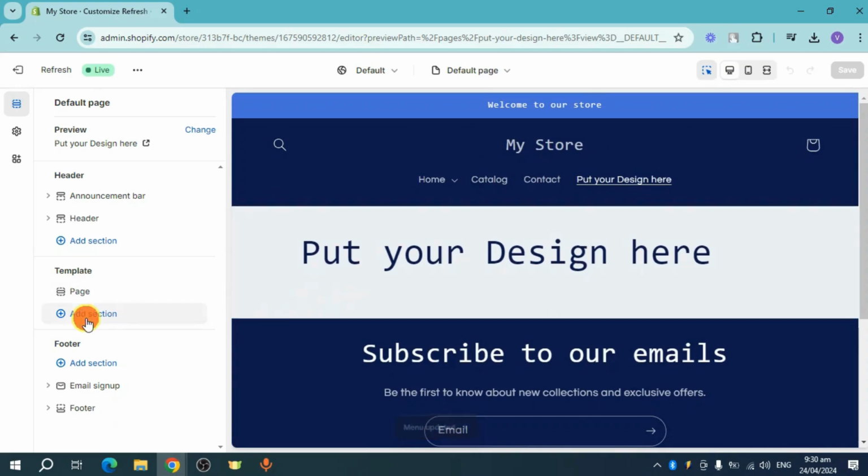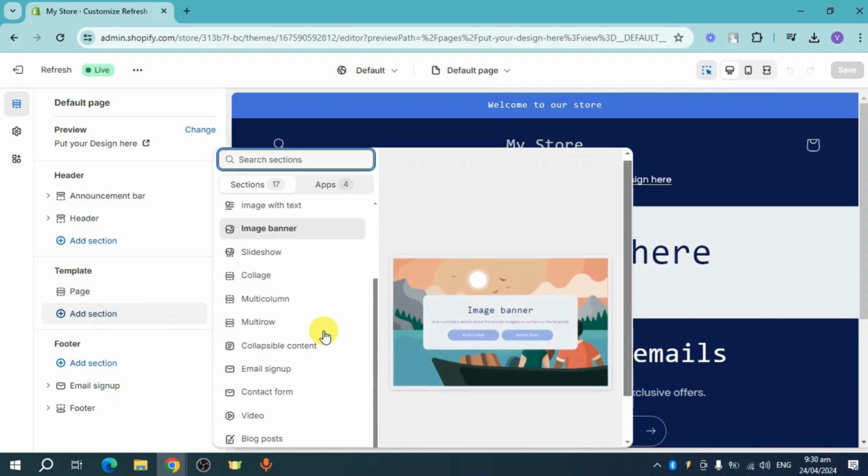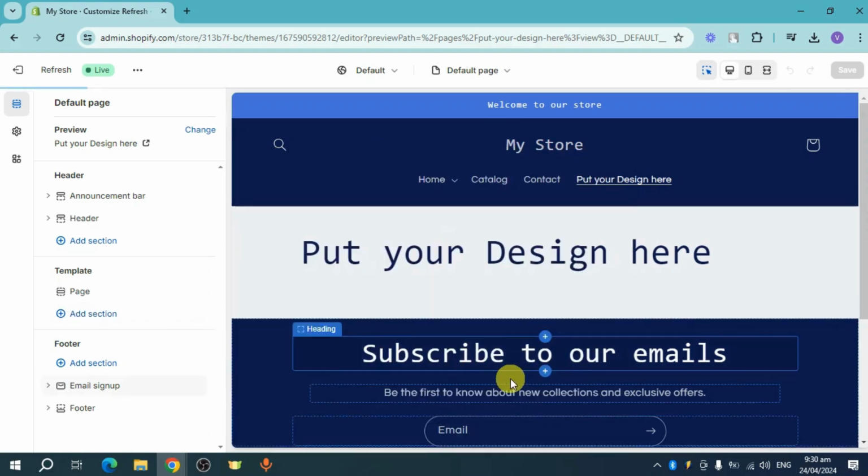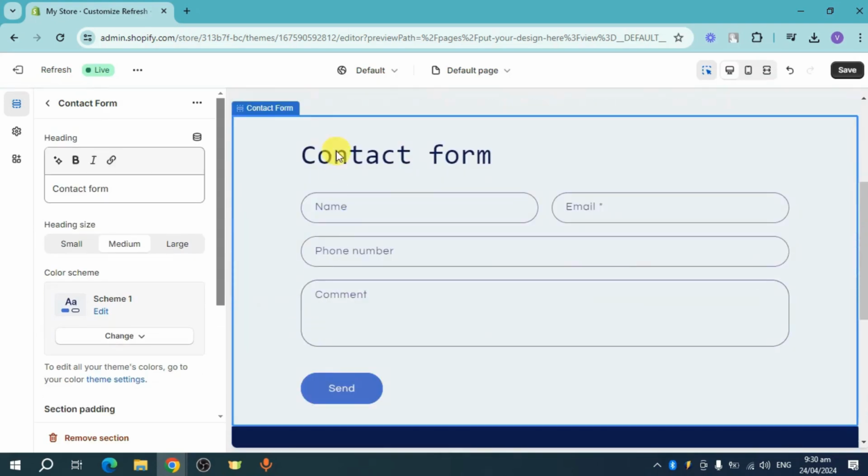What we can do is click on this add section right here. In here, you should be able to see some form collection, for example, contact form right here. So you can add your contact form and you can edit how you want it to be, for example, put design. But as you can see right here, it will only ask for the name, email, phone number, and comment.